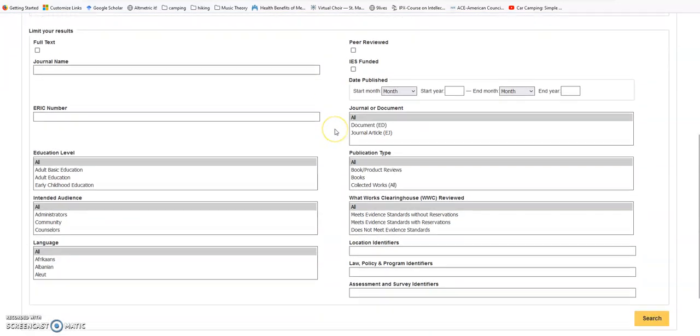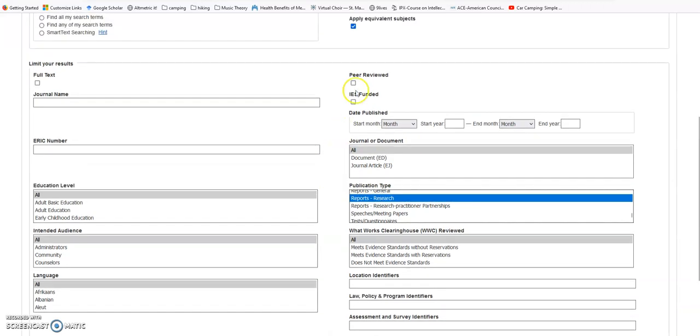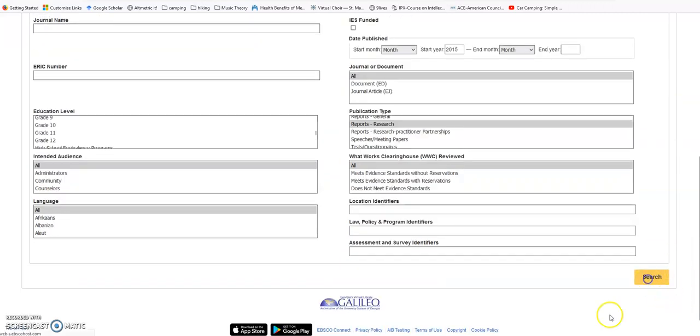I'm scrolling down to take a look at these filters. The one that I use the most is publication type, and reports research is the one I use the most. It will filter to empirical research. And of course, there's some standard ones that we use a lot, such as peer review and the date filter. There's an education filter here, so our research question was for young girls. I could choose something that would define young girls by grade level, but I think I'll leave it off for now. Sometimes it can be a little too limiting. And I'm going to click search.